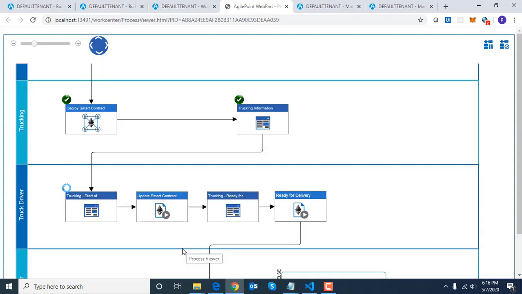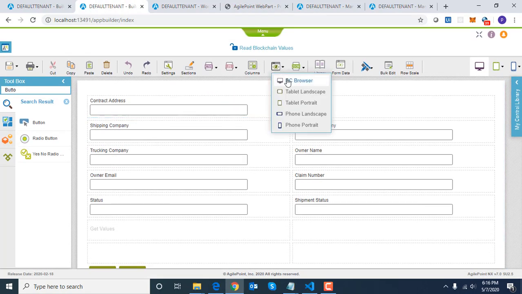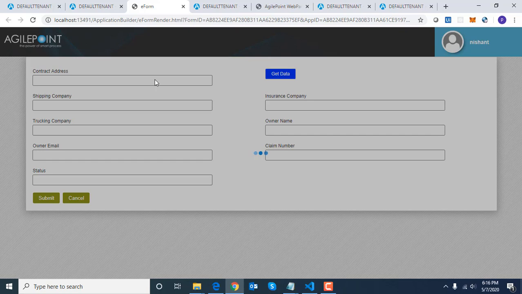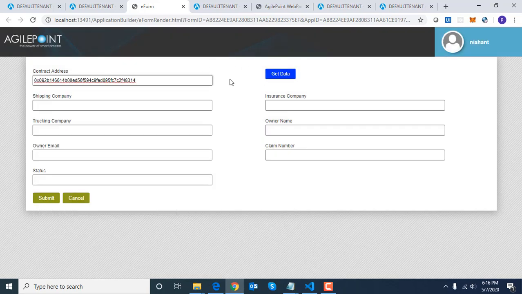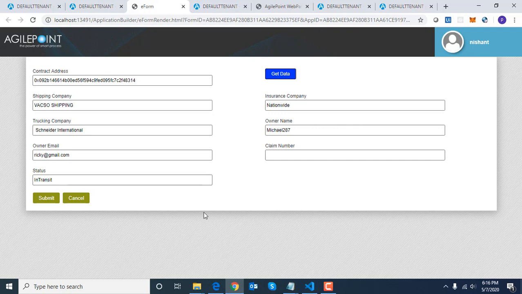Now, as you can see, what happened is it is going through some transitions, right? So at this point of time, the status should be changed to in transit. So I'm going to use that other application which I created, which had a form. I'm going to preview it, and I'll paste my shipping contact address just to show you what's happening over here. So you see that the status is in transit. So the workflow is progressing correctly.